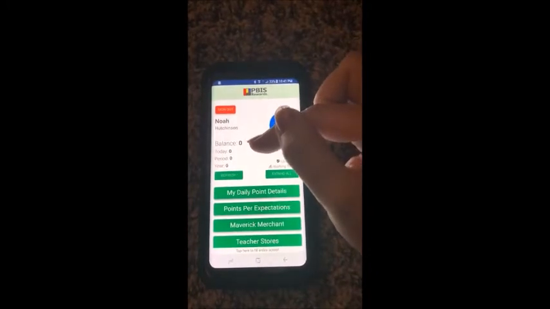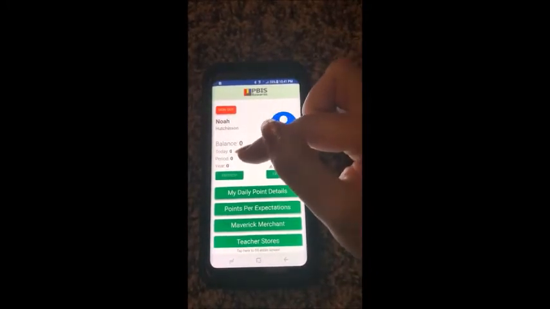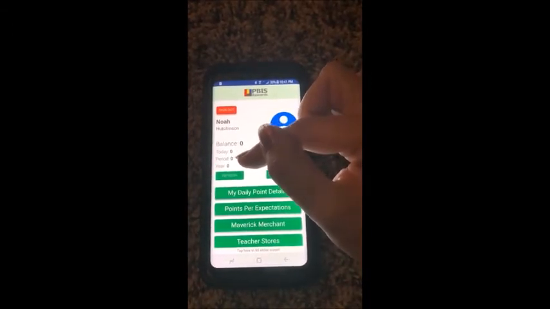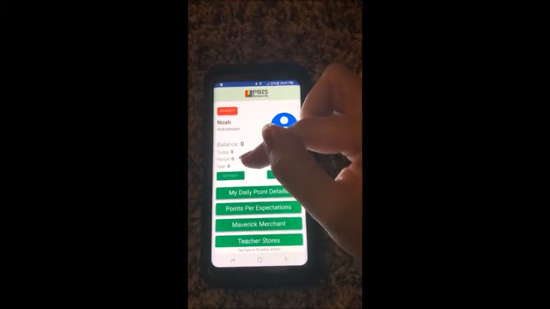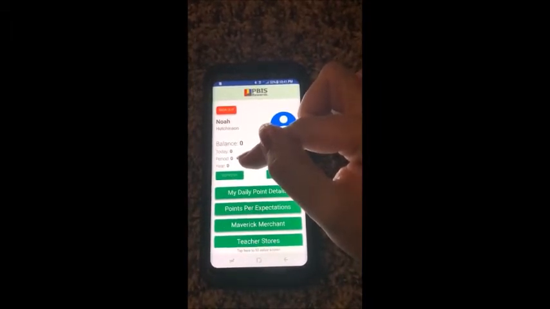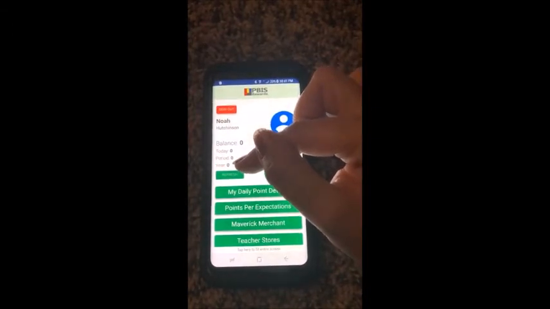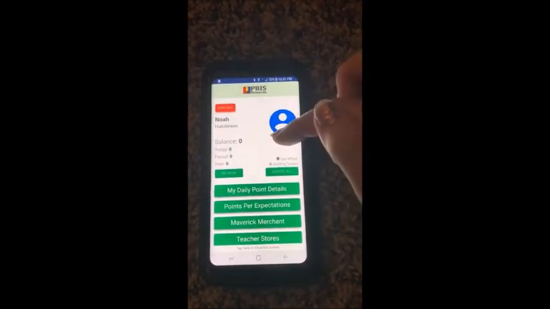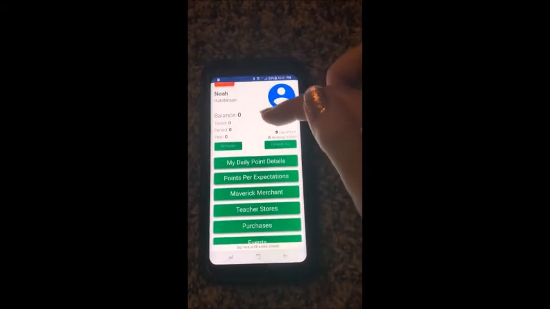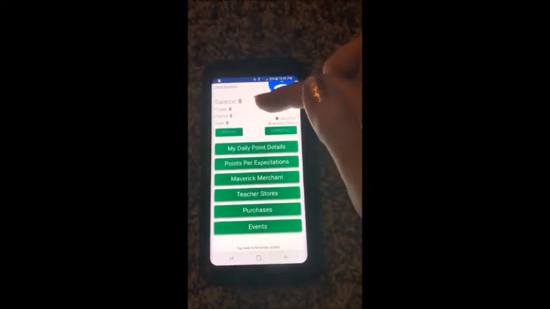So your balance would be here. How many points you earned for that day that you are looking at your app. The period is not like what we would know as 4th or 5th period, but it's actually the quarters of the school. We have 4 quarters in the school year. And then how many you have earned to date. All right, so your balance will be located up here in the top.